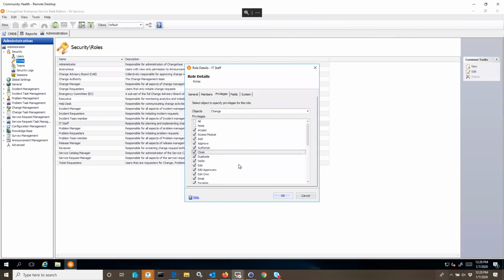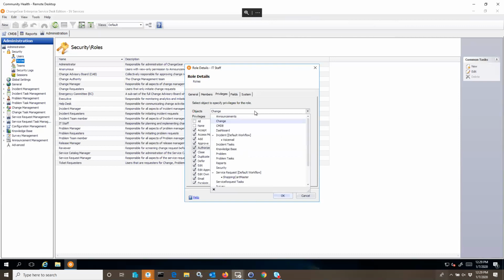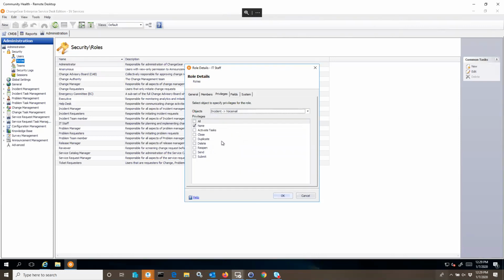Or authorize is another good one. In the default change workflow, you have the ability to do, it's not a formal approval, but you send it to a manager quick for an informal authorization. You can prevent users from just clicking authorize or what have you. And so you do have privileges for the workflow, and in a lot of these cases, like you'll see instant default workflow versus voicemail, there's a large difference in the number of privileges.